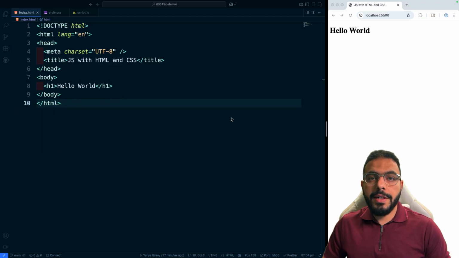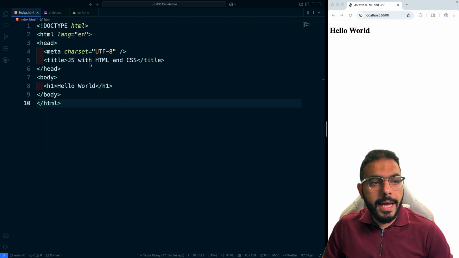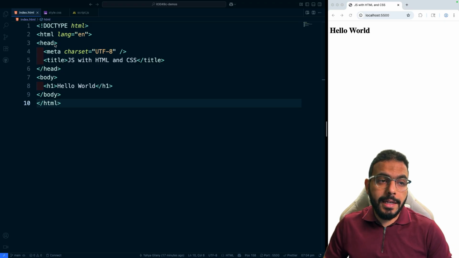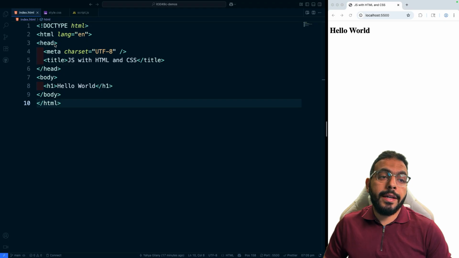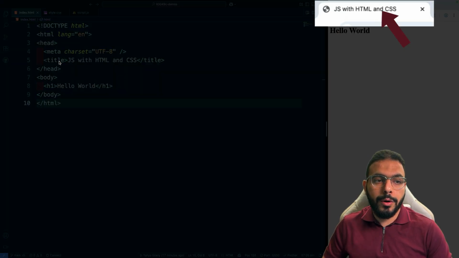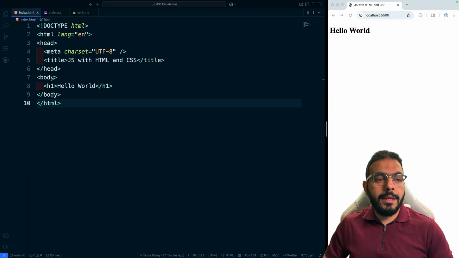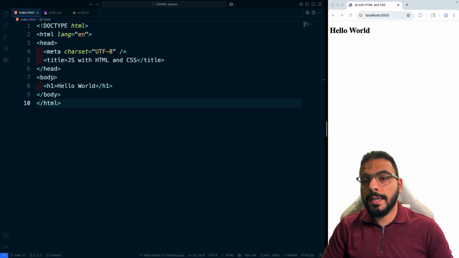Over here, we have a very simple HTML file that includes the enclosing HTML tags. It also has the head section in which we include the metadata about the website. It also includes the title, which is what appears on the tab title or the window title when you're on the website. And then in the body, we only have an h1 tag, which has the text of hello world. And that is what appears on the side over here.